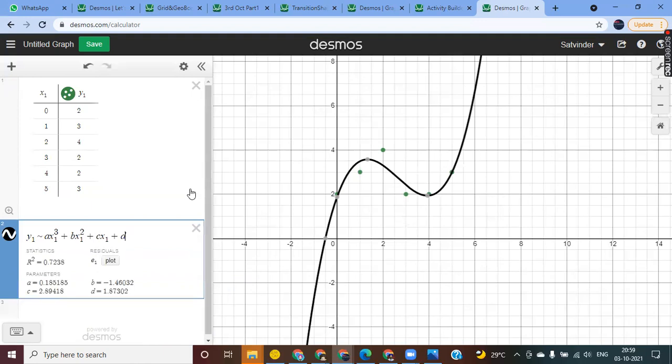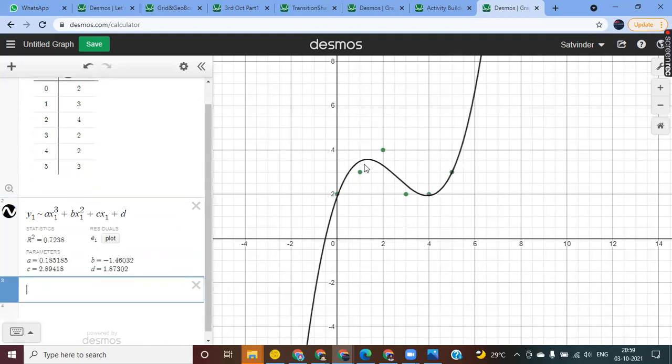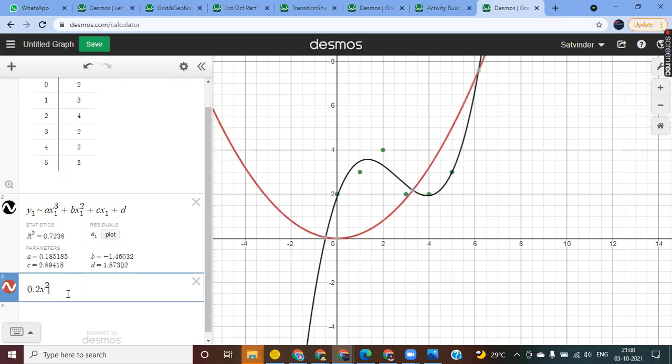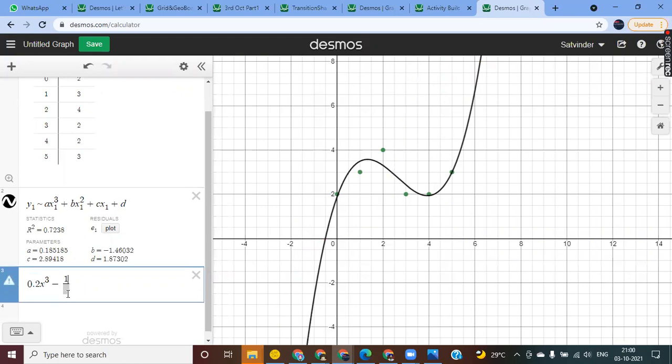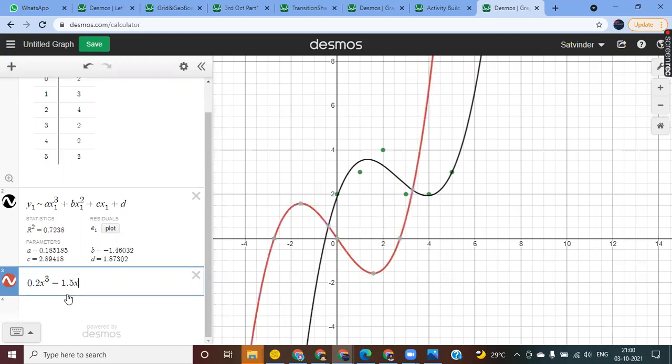Look at this. The more terms you take, your graph will become more accurate. Look at this, it's a residual. So the difference will be there, r square is there. So all the statistics things you have here. So the values of a, b, c, d, etc. are here. Even if you type, let's say, 0.2 x power 3, sorry, plus b is negative 1.4. I'm going to use minus 1.5 just in case. Minus 1.5 x power 2.